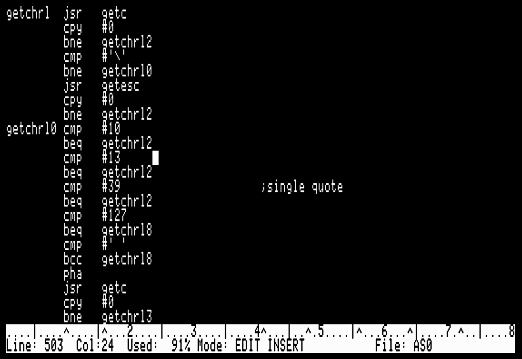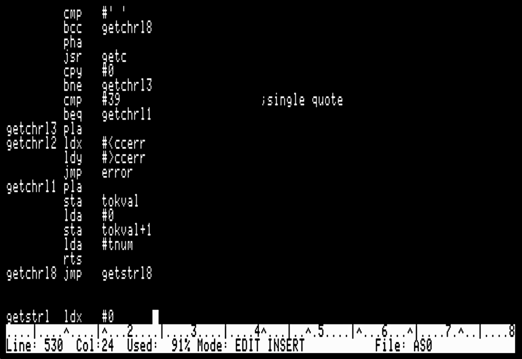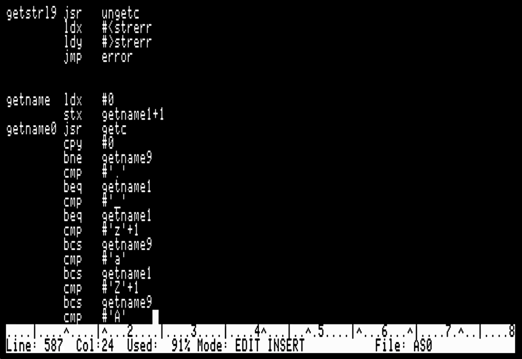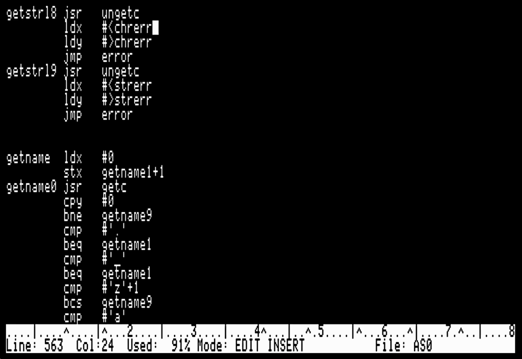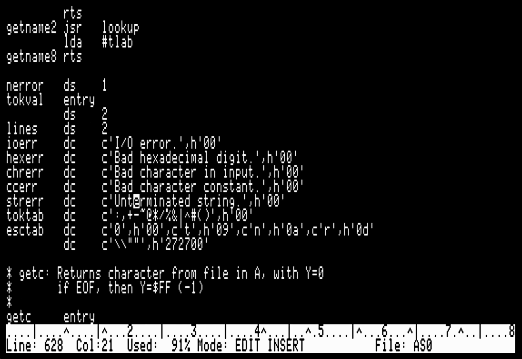Actually, that just seems a bit odd. I think these things are a bit wrong, because get CHRL8 jumps to get STRL8, which is down here somewhere, and it prints this CHR error, right? And CHR error is, oh, bad character in input.